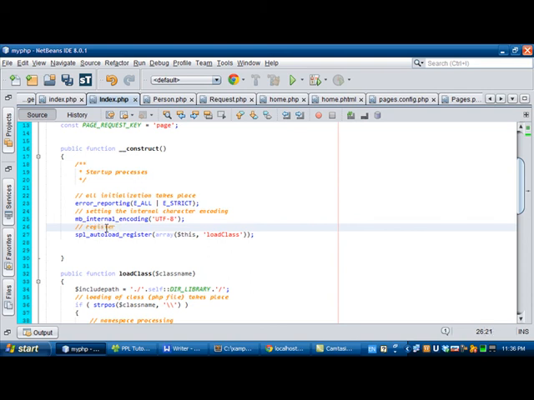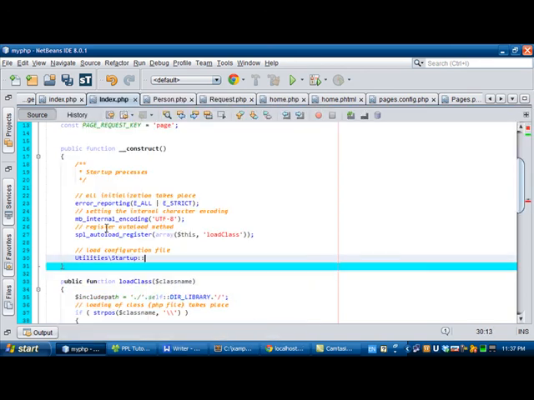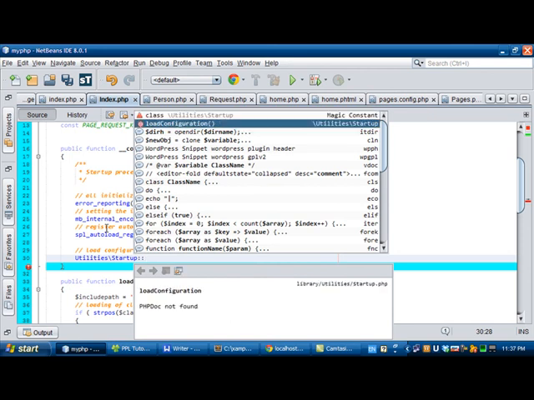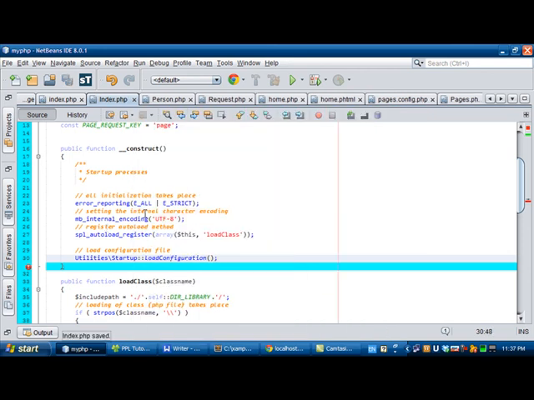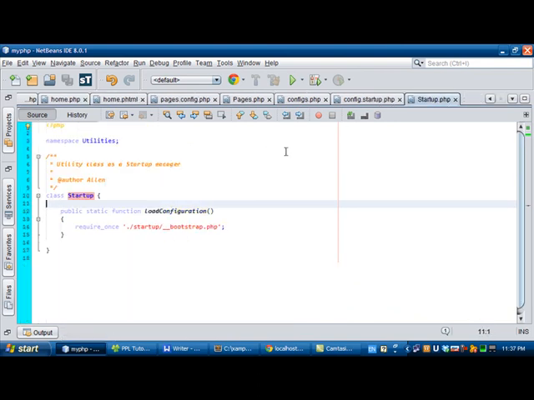So let me just put this comment out. Register autoload method. And this is where things will happen. Startup, load configuration file. Startup, load configuration. So see the configuration file here, it's much more formal. Started with PHP here, and what more, do we have to add more?